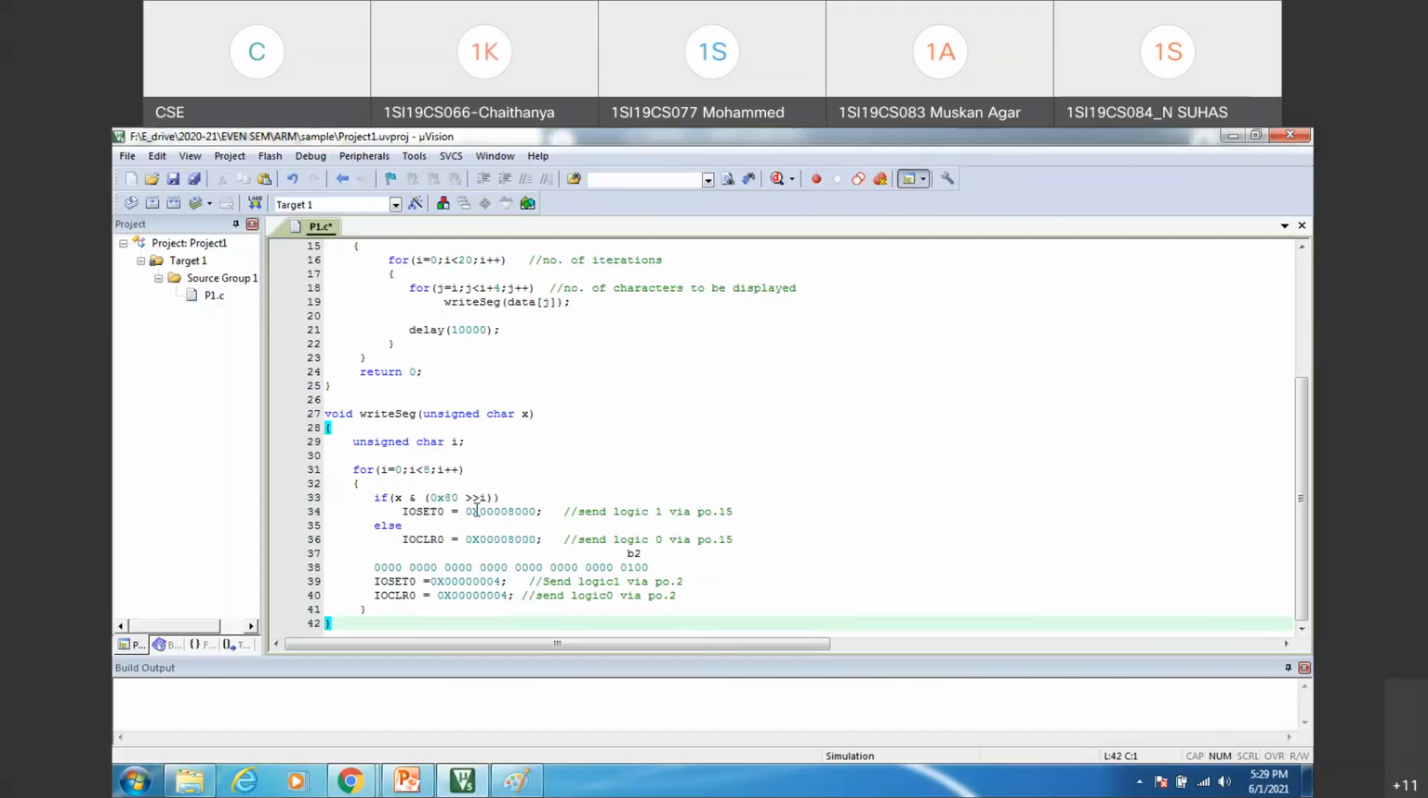Accordingly, if I want to send 0, I'll write to the IO clear register. If I want to send logic 1, I'll write to the IO set register. Either of these two operations will be performed, so it is two-way branching. After that, which is common to the if-else block, we send the clock pulse, a high to low clock pulse. First I'll write to IO set, then I'll write to IO clear.